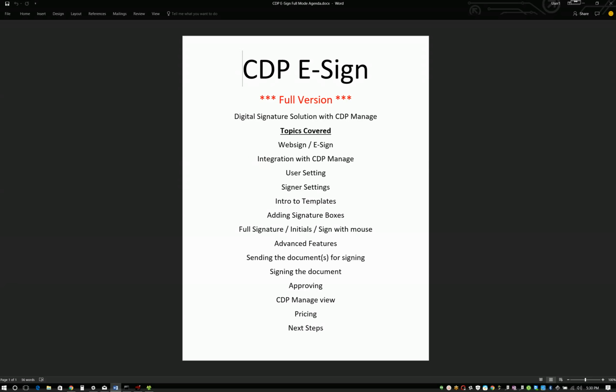Hello, today's topic is CDP eSign full version. Full version means that it's actually integrated with CDP Manage. We also have another version called CDP eSign Standalone. Standalone is just as it says, it's standalone, but it will be a different video that you will be encouraged to watch.